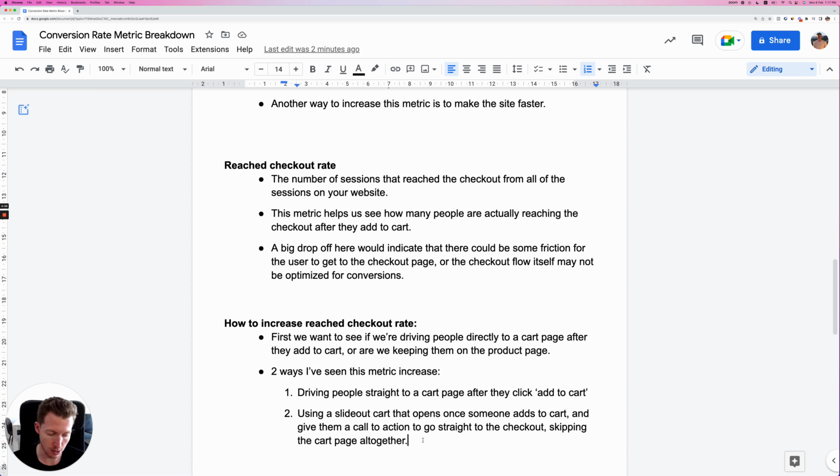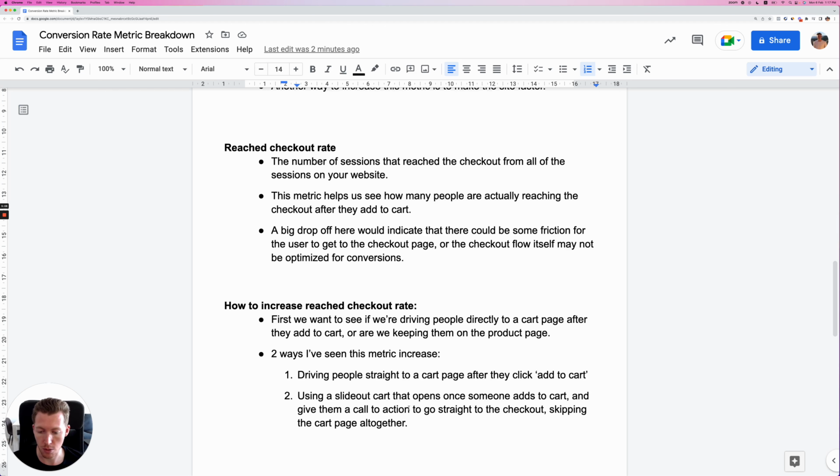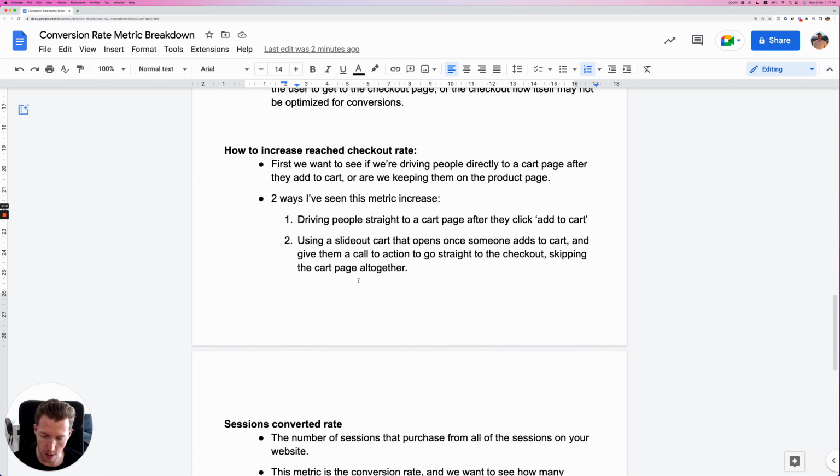And what this allows us to do is tell the customer, hey, the product has been successfully added to your cart. Would you like to go and check out now? If so, click the button. And this works really well because you just skip the cart page altogether. So you skip a step in the funnel and you just go straight to the checkout. So that is another option to increase the reached checkout rate.